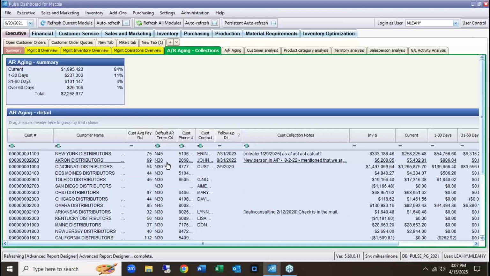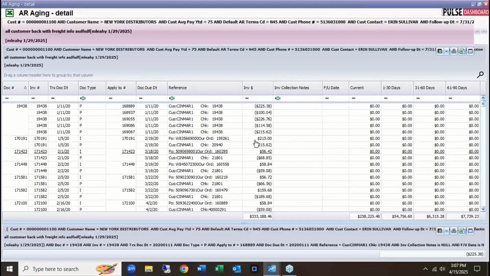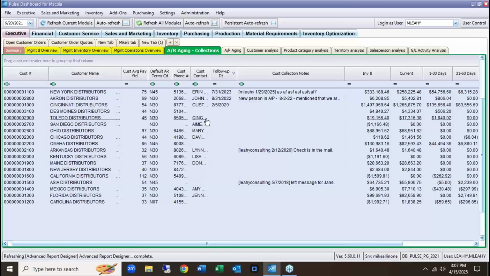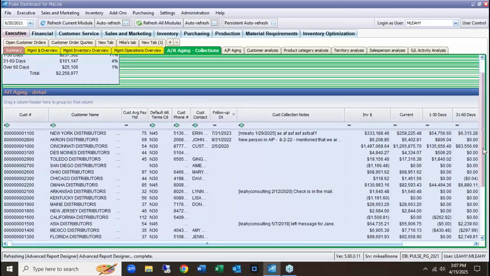So for example, this one gives me the phone number, gives me the person to contact. If I call them up, I can put in a note, or if I want to, I can apply the note at the invoice level. So this is dynamite. If you're not aware of this, you really should be. These columns just need to be added to the report in the column chooser.